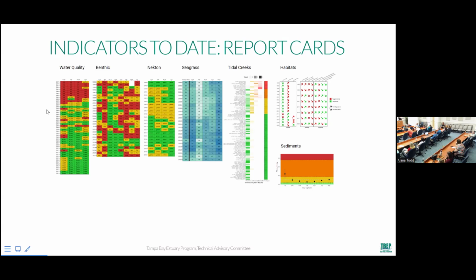So as you all know, we at the Estuary Program are really keen on various indicators. This is just a quick snapshot of several of the report cards, or stoplight graphics as we often call them, that we currently have methods developed for, methods being data to synthesis to actual report cards. So we have indicators for water quality, benthic health, fisheries health, seagrass health, tidal creeks, habitat status and trends, sediment health, all of those things.